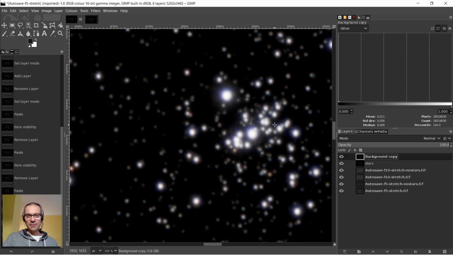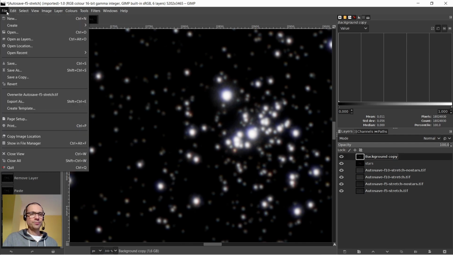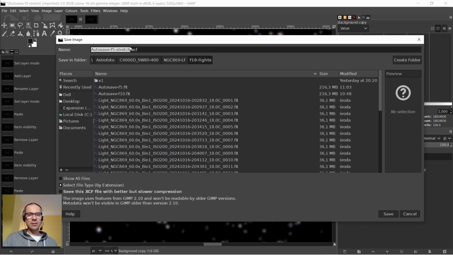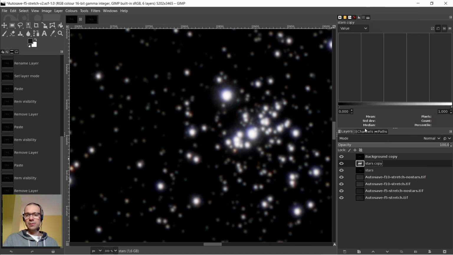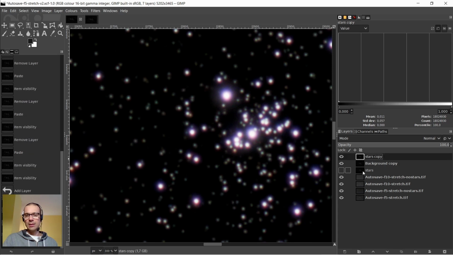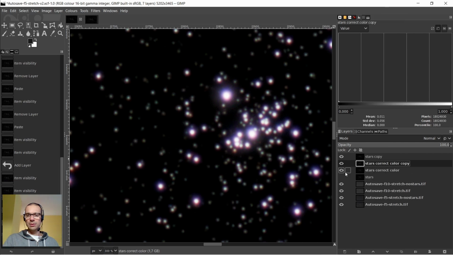Alright, so this was the first thing to do. Let's save the file just in case. Version 2. So now, what to do next? First I will duplicate this layer, the layer with original stars. I will duplicate it, I will move it up, stars, correct color. I will duplicate this layer too, just in case.